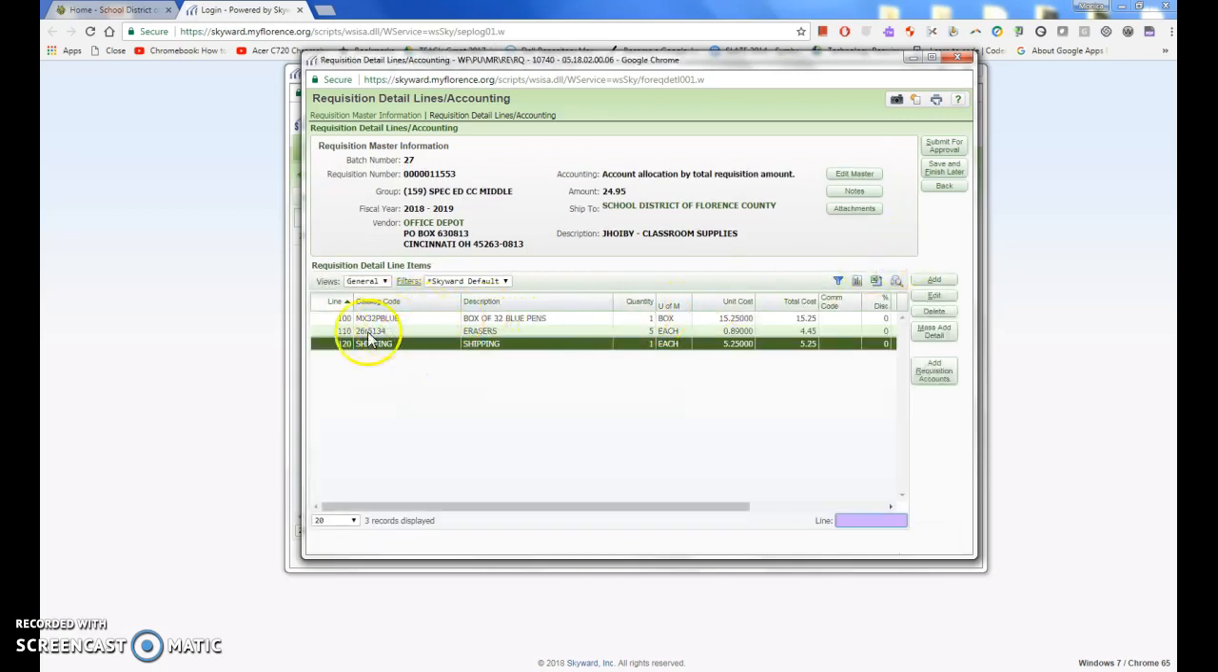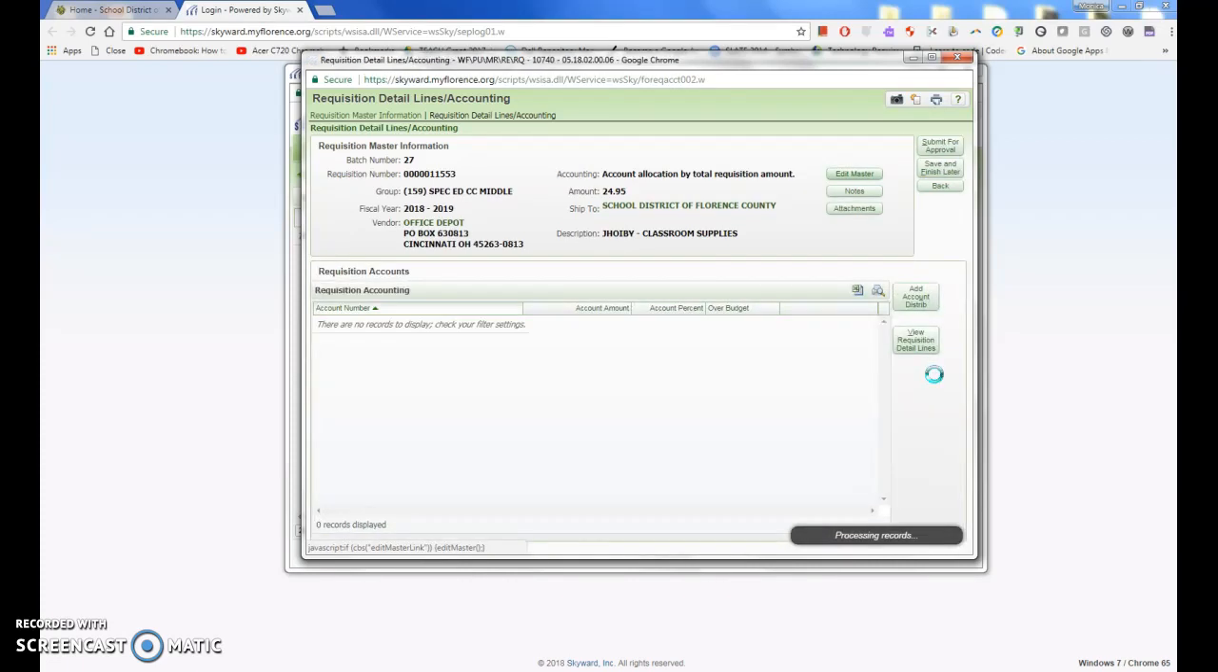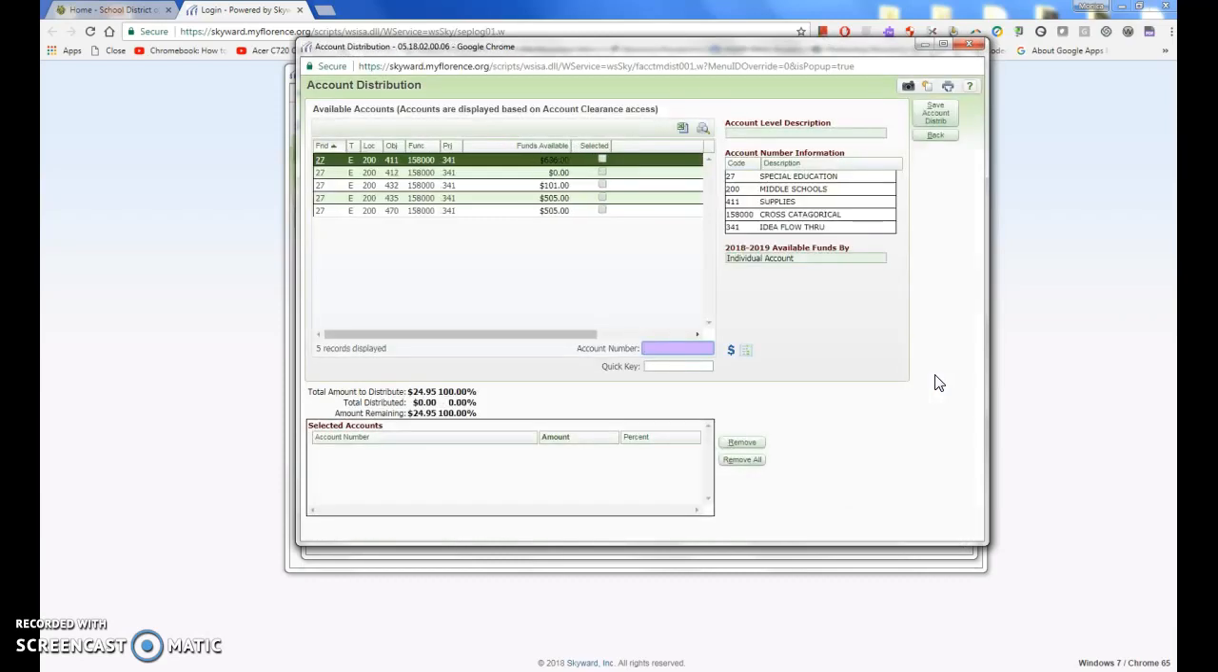Okay, so now you can see I have all the detail for that requisition here on the bottom of the requisition that I've created. We're not done. The next step is we need to choose the account. Over here, you're going to click Add Requisition Accounts, and this is going to allow us to choose the account in which those supplies are going to come out of.